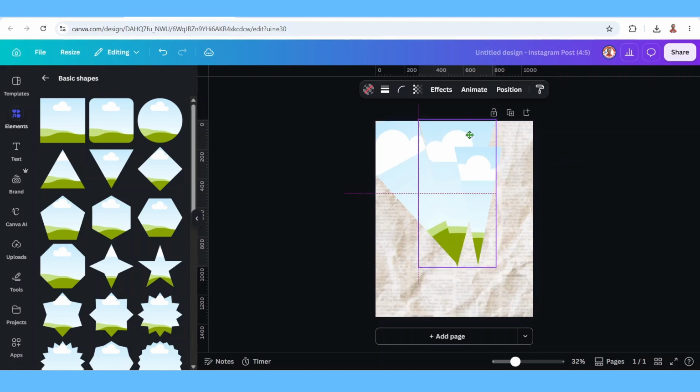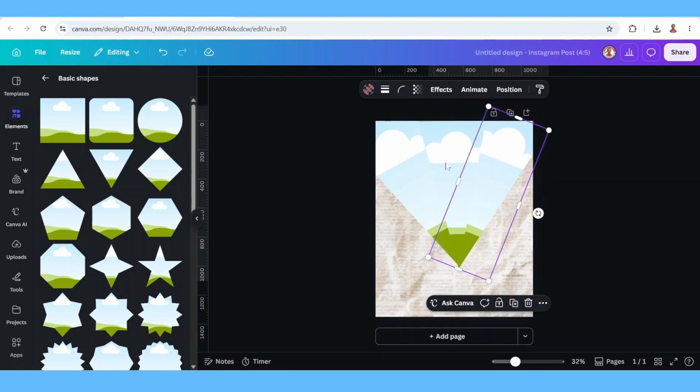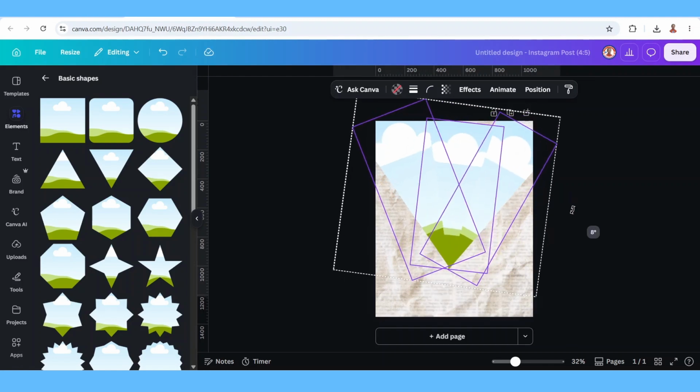And here's a pro tip. Don't make them perfectly symmetrical left and right. Slight variation makes the layout way more dynamic and less boring.